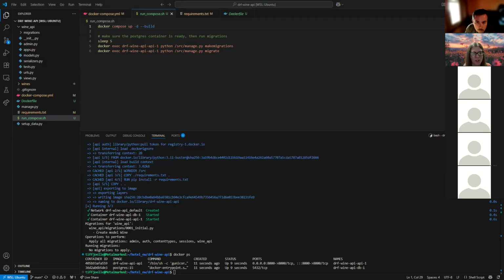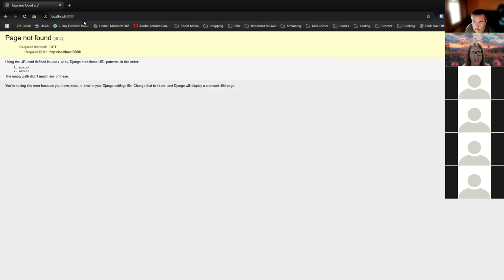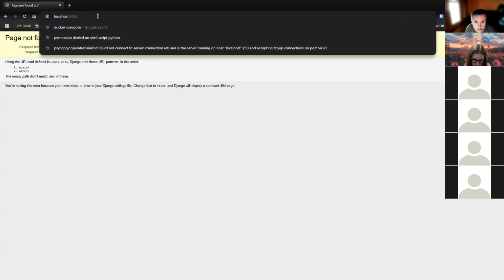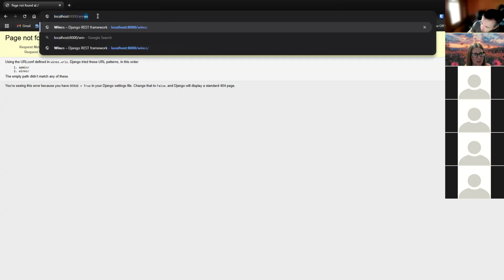Okay. So if you click go to port 8000 on your localhost, you'll get this. It looks like we failed, but we did not, because we could see there is no URL in our Django REST framework that is just empty. This is no endpoint basically. We have an admin endpoint and we have a wines endpoint. So it may look like we didn't succeed, but we did. We just have to go to an endpoint that we have defined in our Django REST framework.